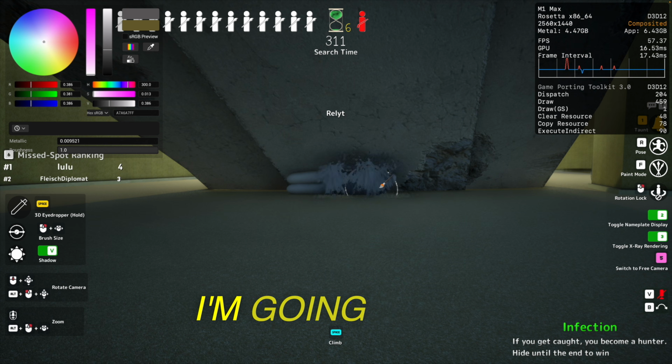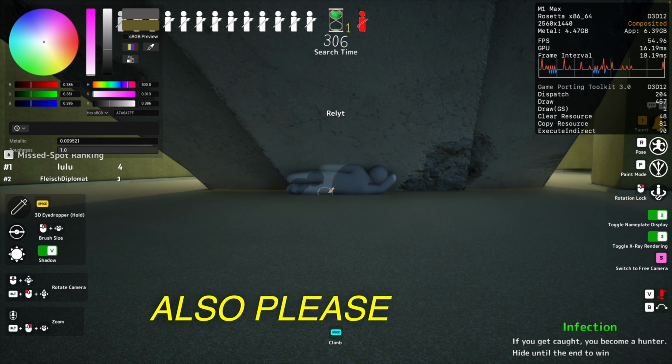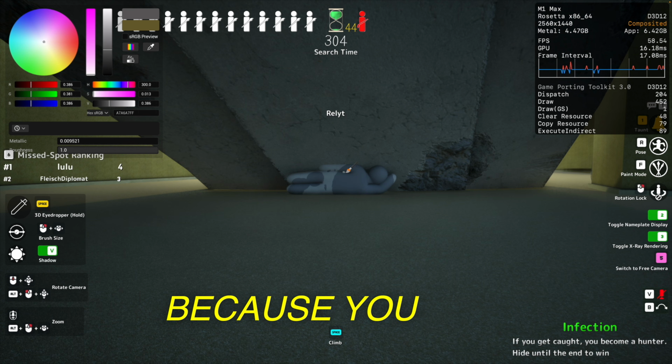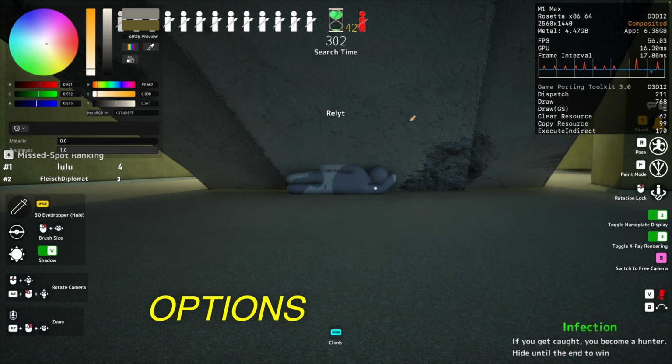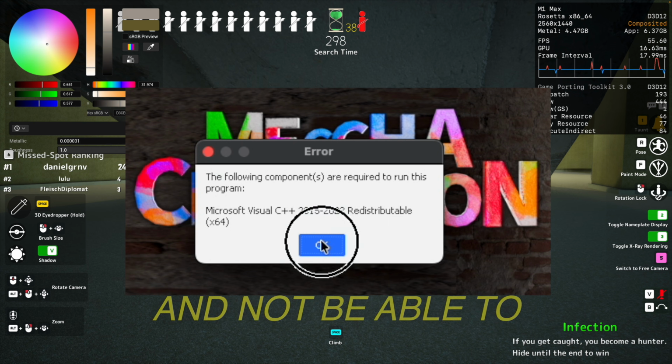What up y'all? Today I'm going to be showing you how to play MECCHA CHAMELEON on Mac. Also, please watch the entire tutorial because you will need to change the Steam launch options, otherwise you will get this Visual C++ error and not be able to launch the game.